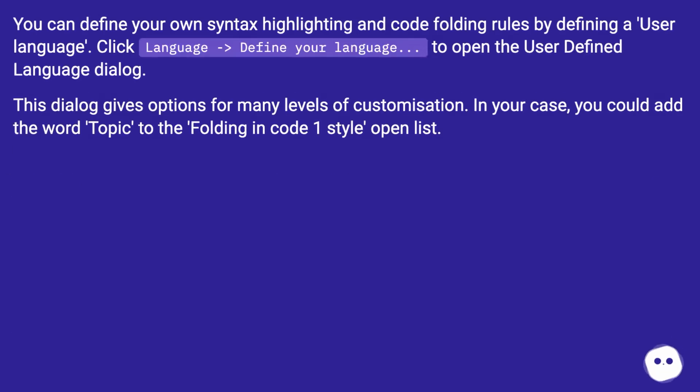You can define your own syntax highlighting and code folding rules by defining a user language. Click Language, Define your language, to open the user-defined language dialog. This dialog gives options for many levels of customization. In your case, you could add the word topic to the folding in code 1 style open list.